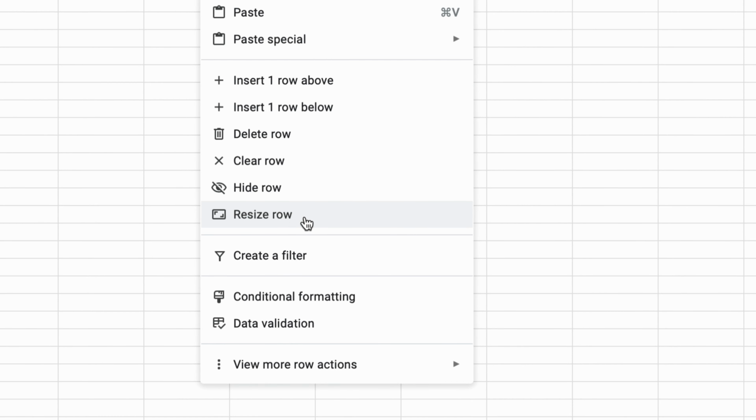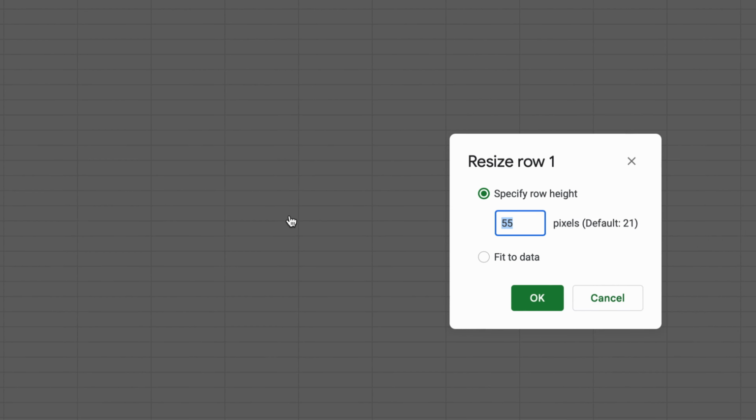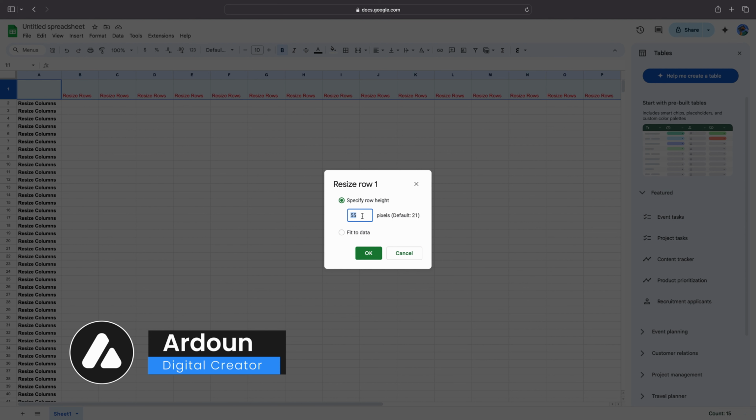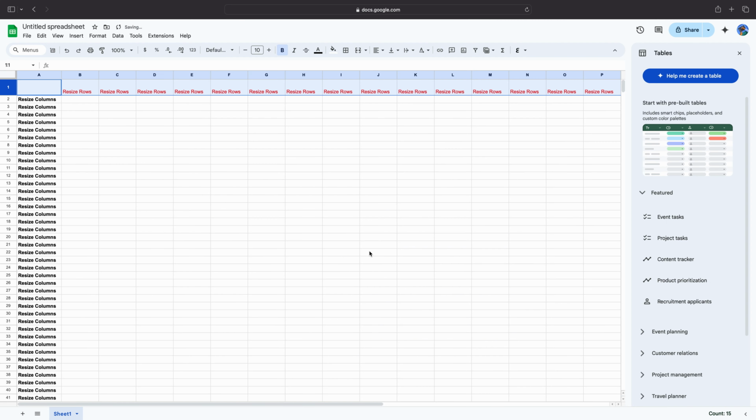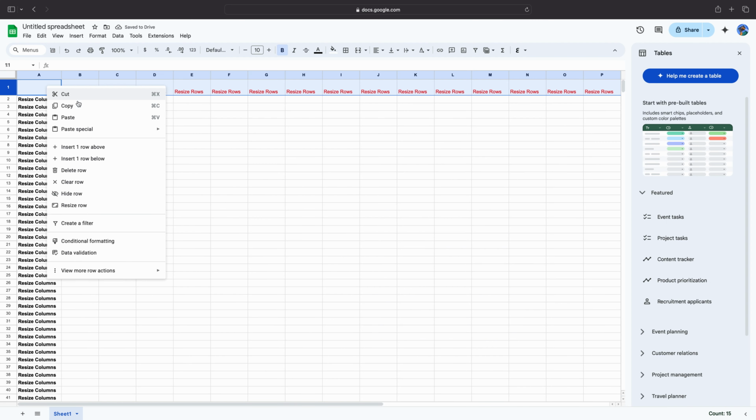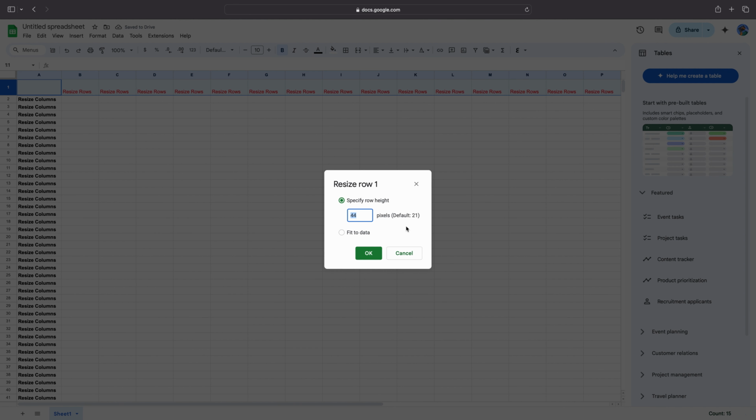Here you will find Resize row. Just click. Click here for if you have a specific height you want, and enter your new number here. Then OK. If you want text to fit row, right-click, Resize row. Then Fit to Data, and click OK.